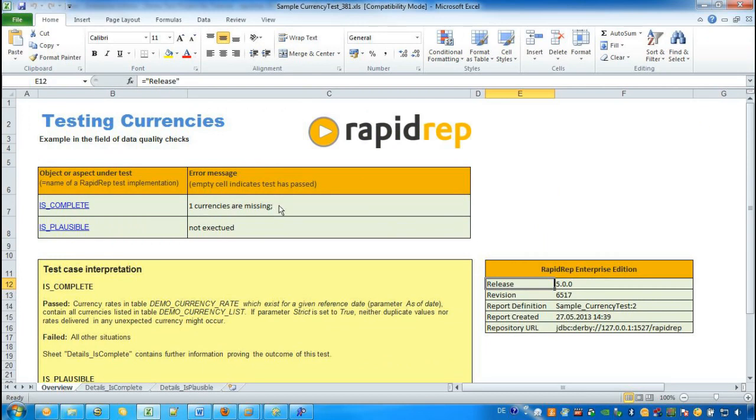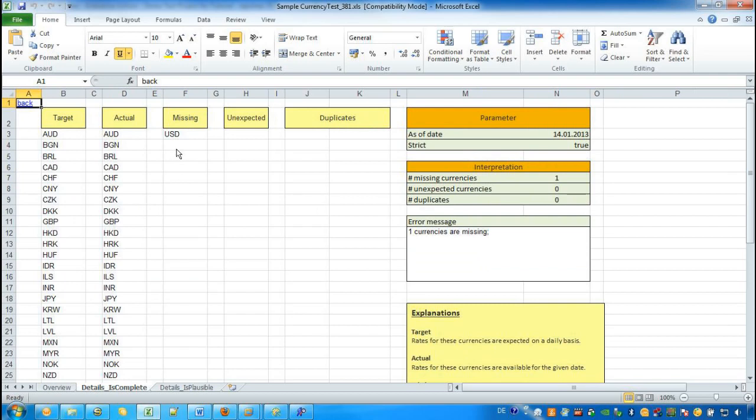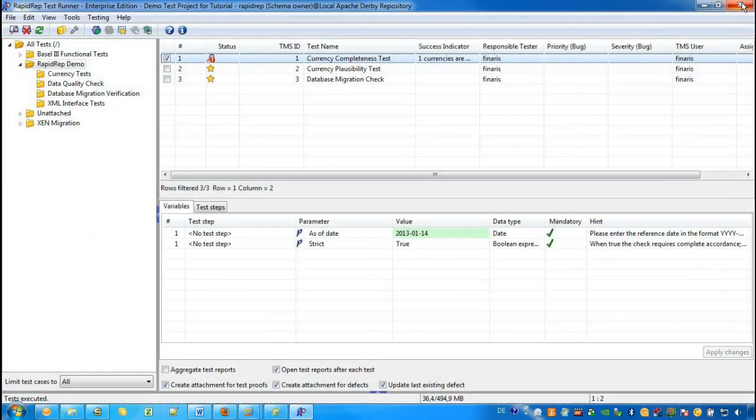The error message now is that there is one currency missing, and to see what currency this is, we can go to the details sheet, and here we see that the US dollar is missing for the 14th of January 2013. We can then close the workbook, and now we can see that the line is marked red, indicating that there has been an error.